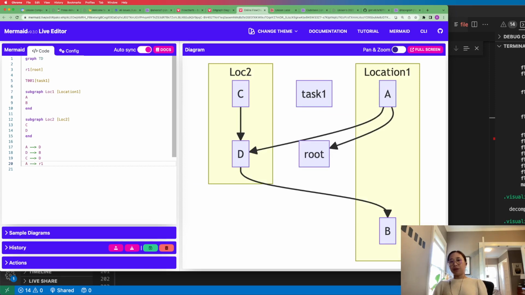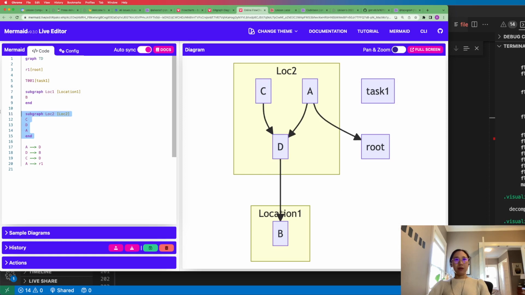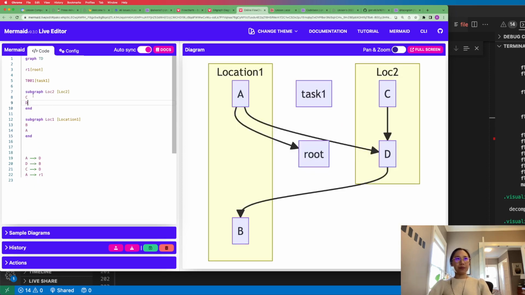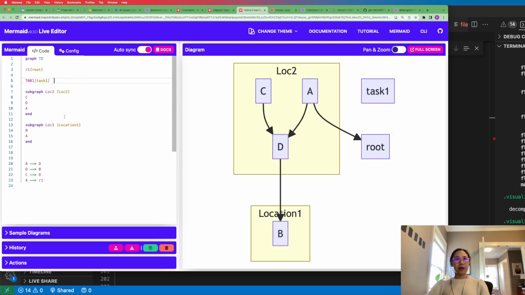Right. So what would happen if you tried to add, say, the node A to the second subgraph? Let's see. Would it just shout at you? I think it ignores the second one because it was first defined in this one. But now let's do a little test. Let's move this one above. Okay, so now, yeah, it's the first one sequentially on the page that gets ownership of the node.